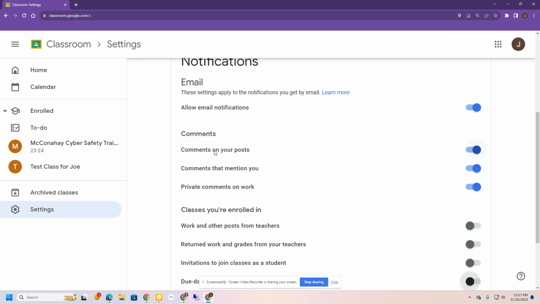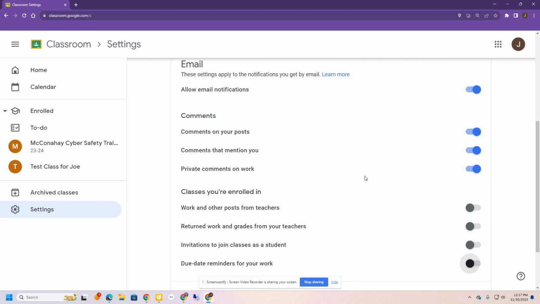And maybe you want to leave on comments on your post, comments that mention you, and private comments on work. You would like to get an email about that as you're working on an assignment. So you do have some options there. You determine what you want turned off and on.